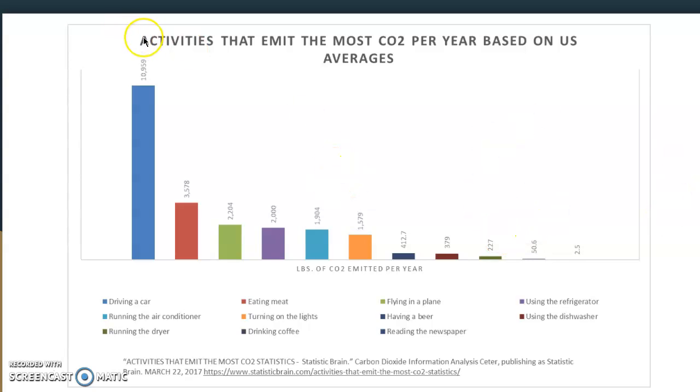This is a graph that says the activities that emit or maybe produce or make the most carbon dioxide per year based on, this is the US, the United States averages. So we have driving a car produces by far the most. We see this really big line, driving a car. This red one is running the dryer, like when we're drying our clothes. We have turning off the lights. Turning on the lights, I think is this one. Some of these colors are hard for me to see.